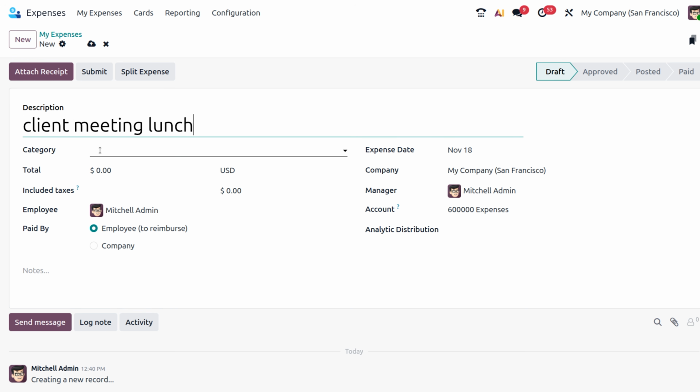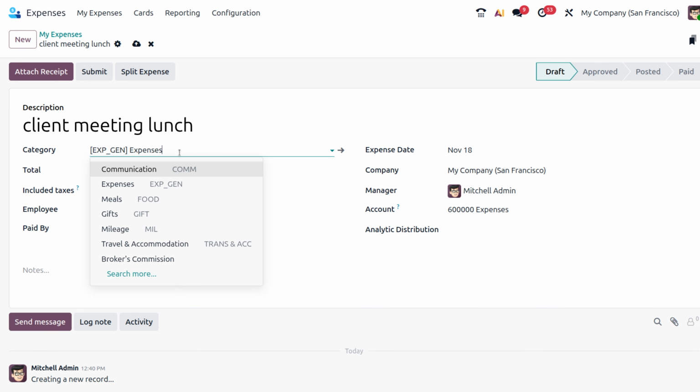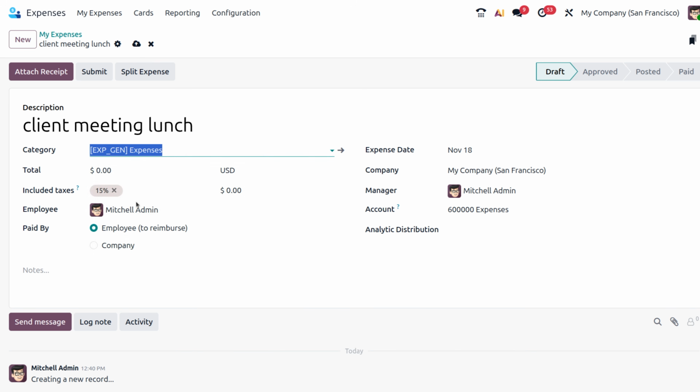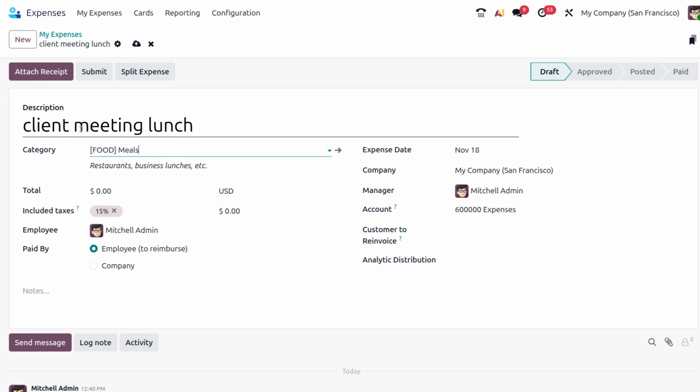Once I'm done with that, there we have the category. So you need to specify the category, which is an expense one. While clicking on this particular option, you will get the different kinds of category, which is communication, expense, meals, gift, mileage, travel and accommodation, brokers commission, and so on. I'm going to click on the meals one because we are done with the client meeting lunch, like a food one. So I'm giving the category as meals, and you need to fill up the total amount of this particular food. So here I'm going to provide the amount.